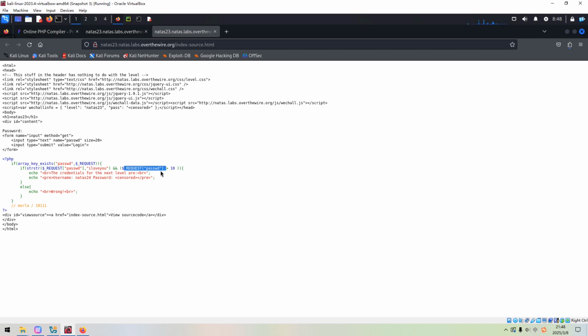In PHP, when we compare a string to a number using comparison operators like greater than, less than or equals, PHP tries to convert the string to a number first. This process is called type juggling. For example, if the string starts with a numerical value, then PHP will convert that part into a number and ignore the rest. Let me give you an example.